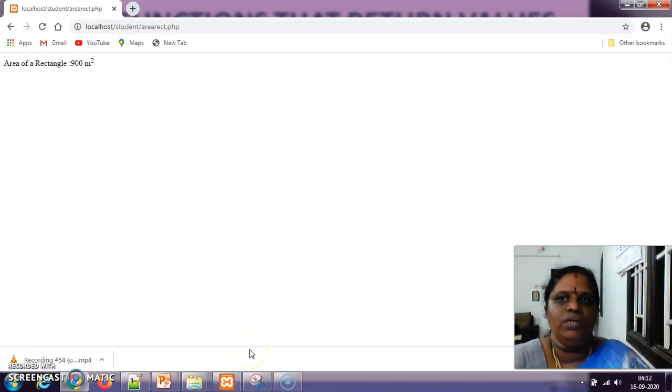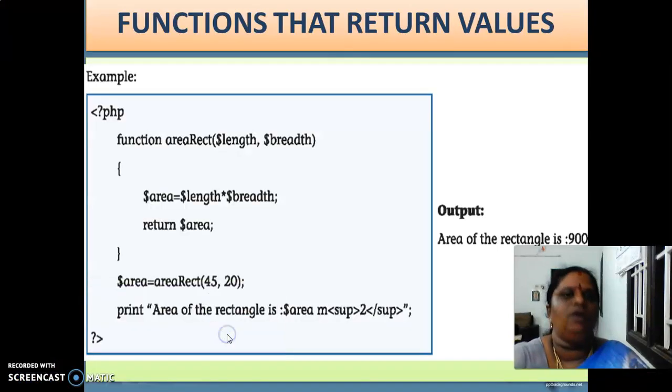This is the area of the rectangle. Okay, clear with this, children? Yes, clear with this function that returns the value. Here the function area rectangle returns the value of area, where the length and breadth are given as parameters from the main program. It is calculated and the area is returned back to the place where this area rectangle function is called. So the function is called here, the value is returned and stored in area, and here we are going to print that. Okay, clear? So this is about functions that return a value.